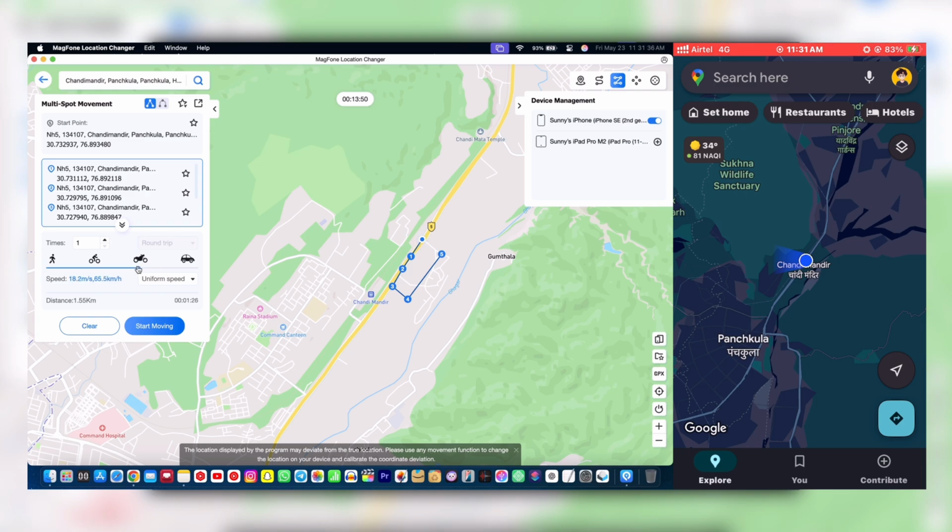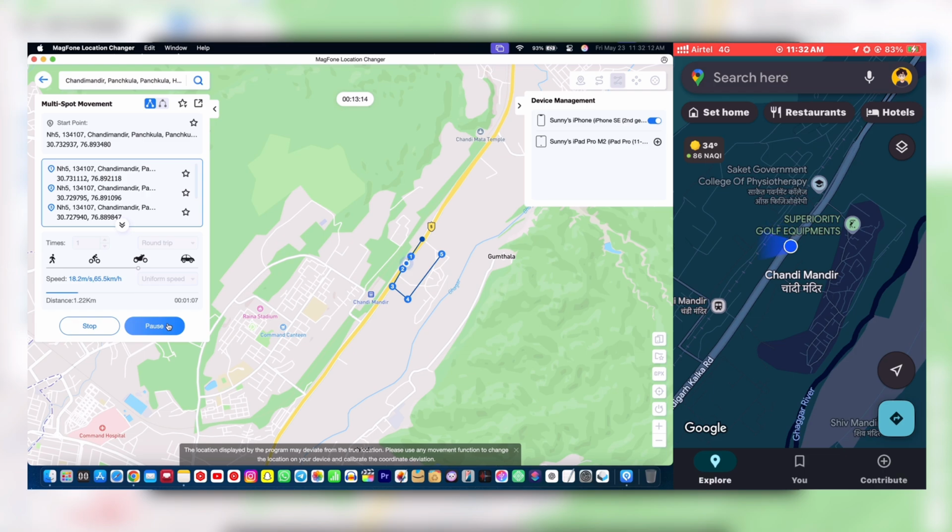With uniform, the speed stays constant, and with variable, it feels more realistic, like you are moving in a traffic or real world environment. Variable motion is more preferable for games, which is awesome. Once you have selected everything, click on start moving, and as you can see here, the location starts moving on the map on the right side of your screen.